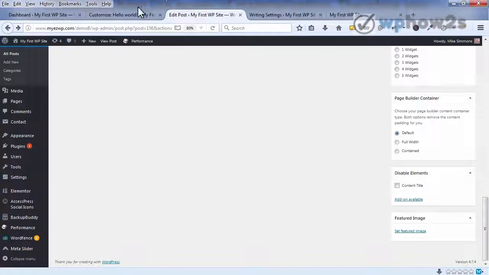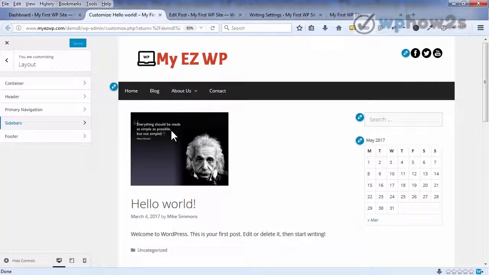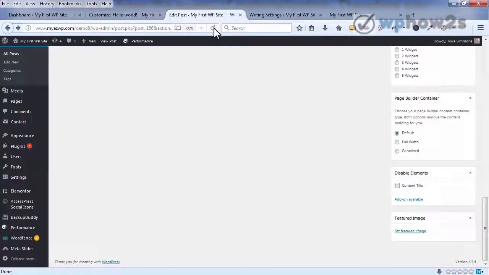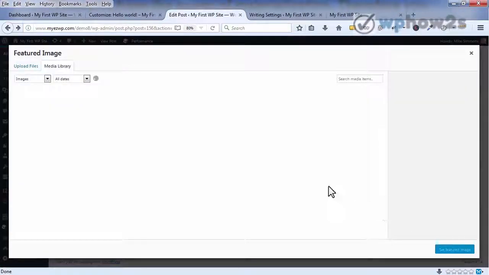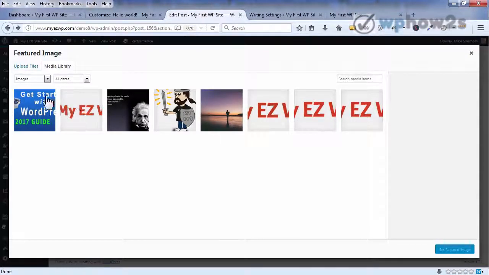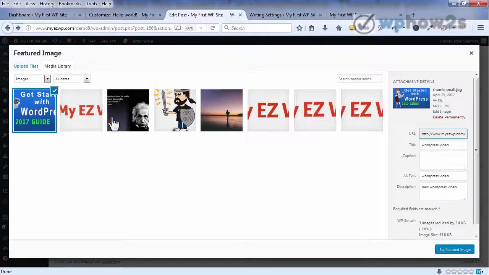Featured image, let's go back to our Customize section. Let's talk about this image right here, which I put in our default Hello World blog post. Let's go back and add a featured image to our new blog post. I'm going to click on the Set Featured Image button. It'll take you to your media library. Of course, you can also drag an image over here and drop it if you'd like. I'm just going to use this image I've already uploaded to our media library right here.